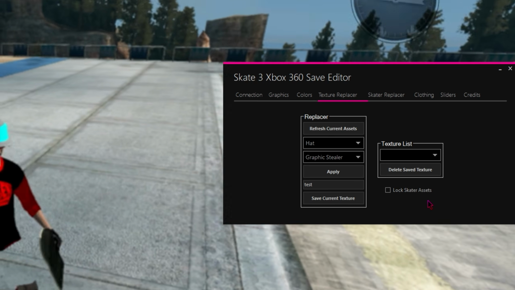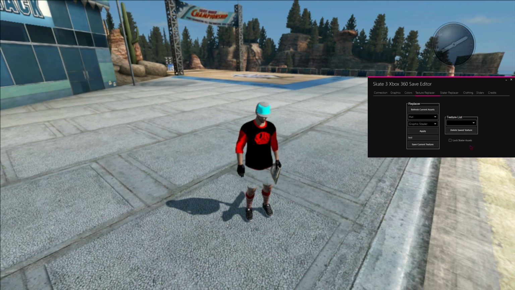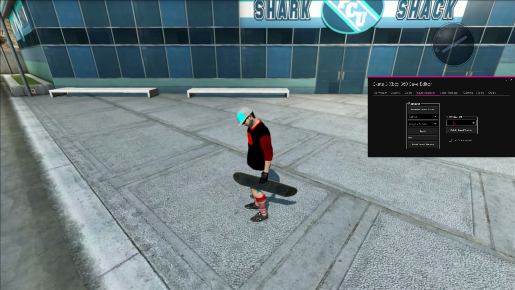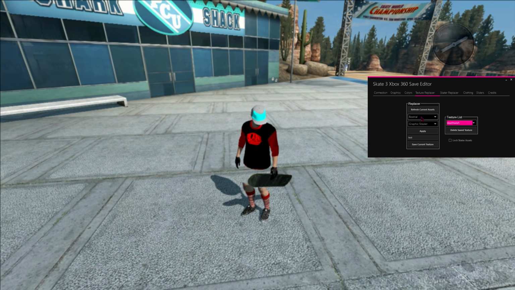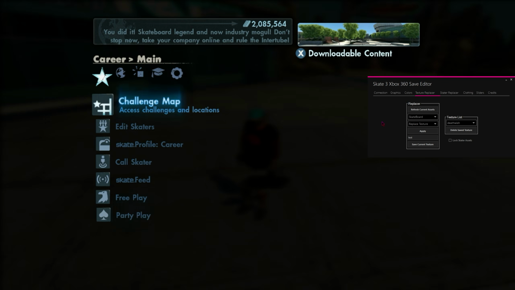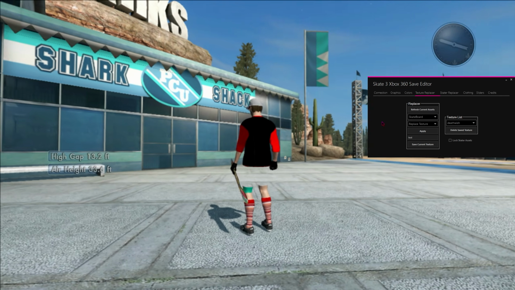So what is lock skater assets? Now this is how to actually make the skaters importable so you don't lose anything on it. I'm going to show you guys what I mean. So say I wanted to put the Death Wish logo on the skateboard. I have to put replace texture, apply. And if I go to free play, as you can see, the Death Wish shirt is on the board now.